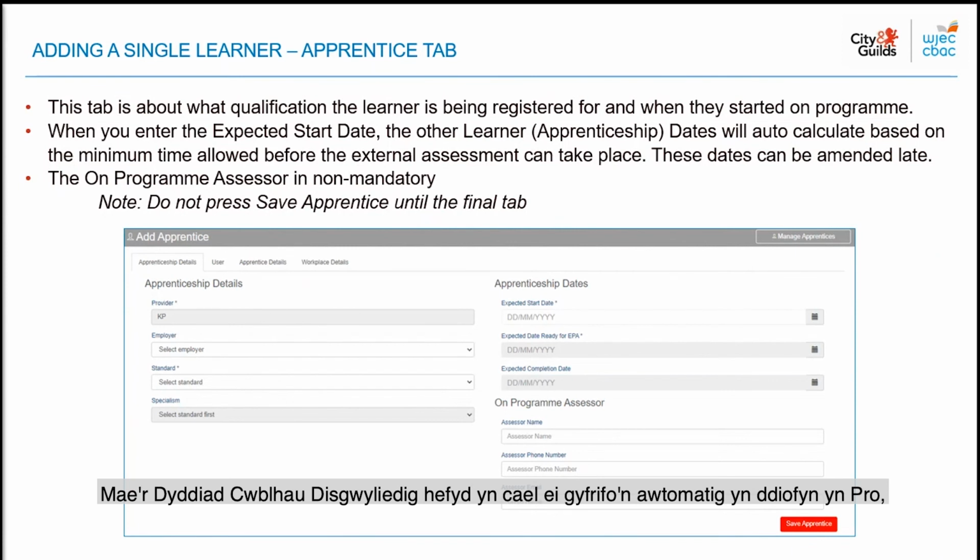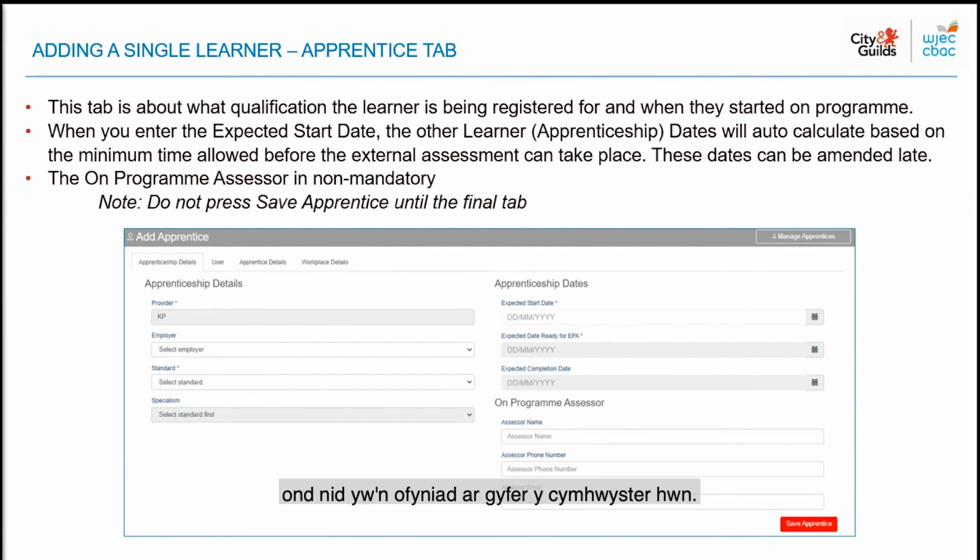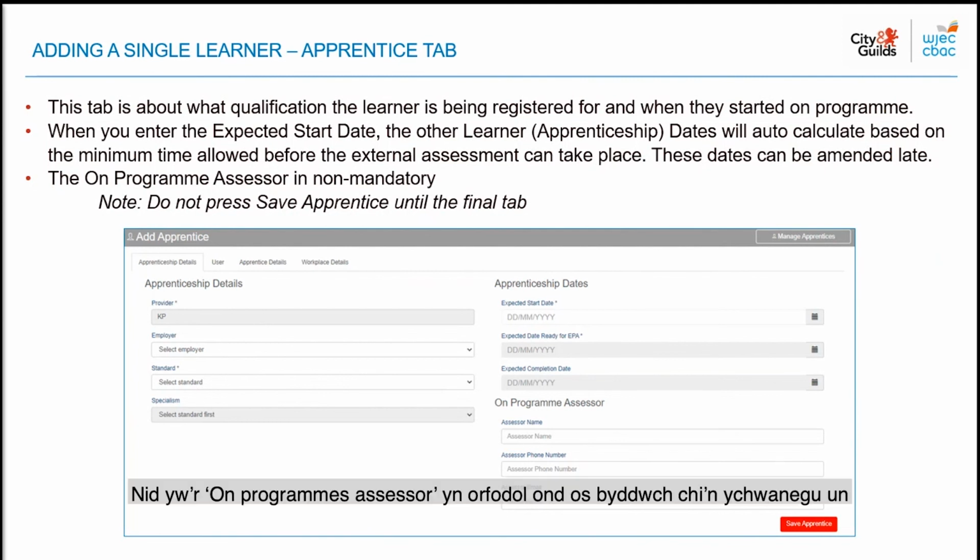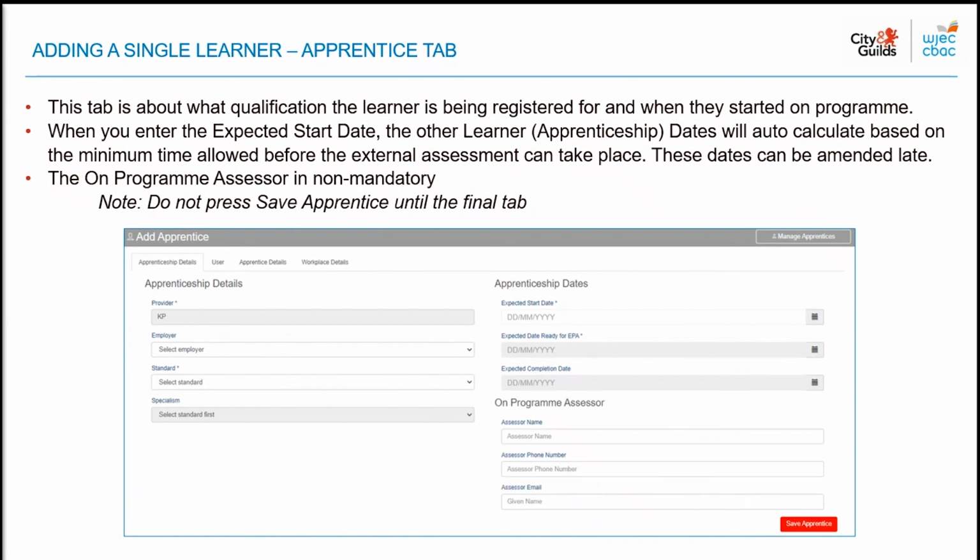The expected completion date is also auto-calculated by default in Pro, but is not a requirement for these qualifications. The on-program assessor is non-mandatory, but if you do choose to add one, then all the information requested needs to be provided. Please do not press Save Apprentice before proceeding to the next tab. If you do, Pro will simply highlight the information that is missing from those remaining tabs.